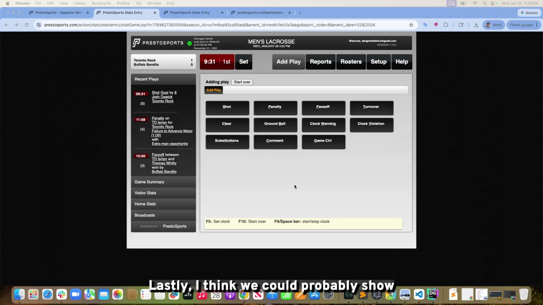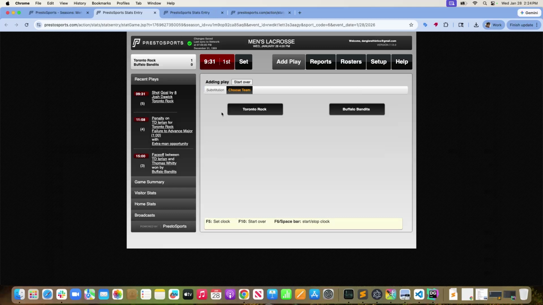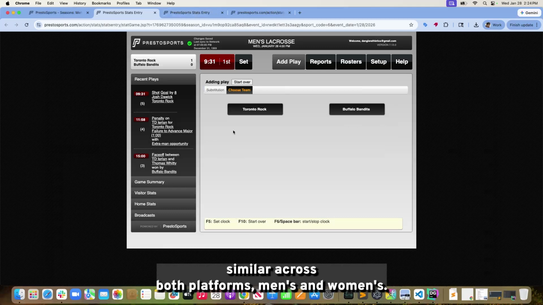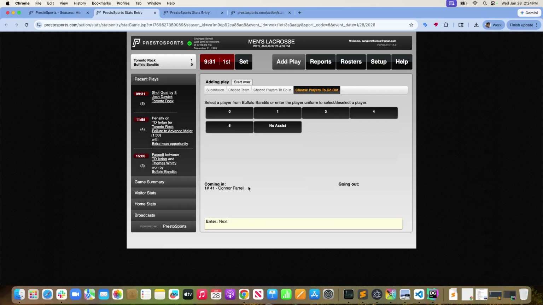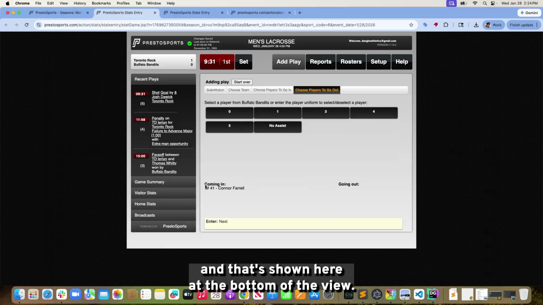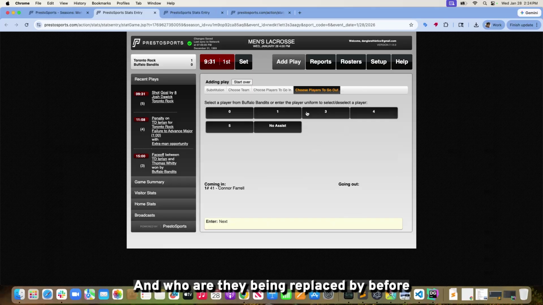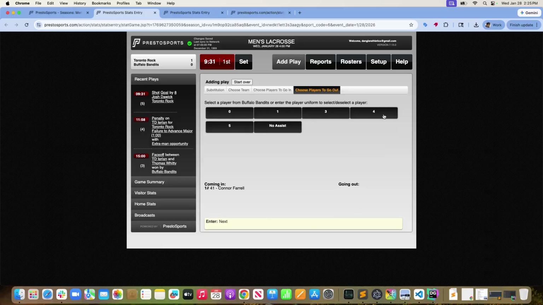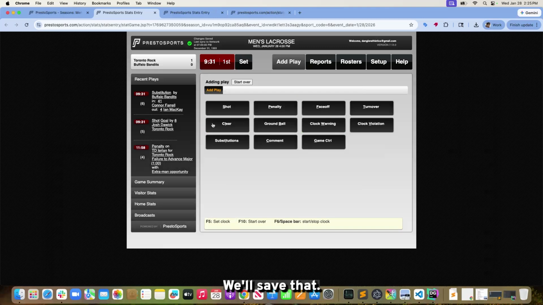Lastly, I think we could probably show a substitution, similar across both platforms, men's and women's. We would select a player that is going in. We'll say Connor Farrell is coming in, and that's shown here at the bottom of the view. And who are they being replaced by? They're going to be replaced for Ian McKay. We'll save that. And that's a substitution.